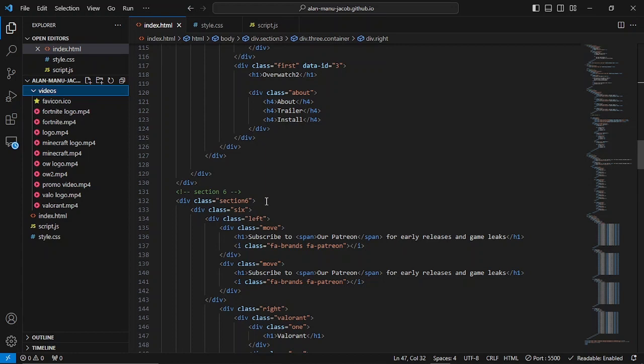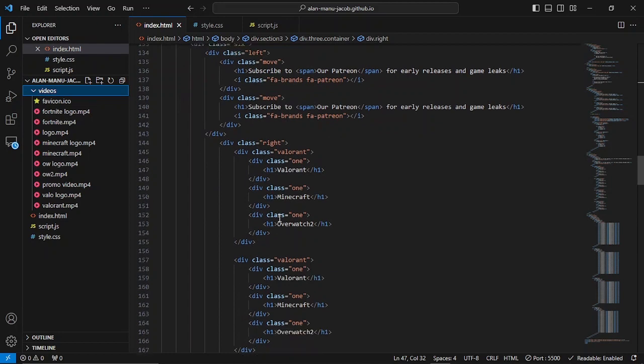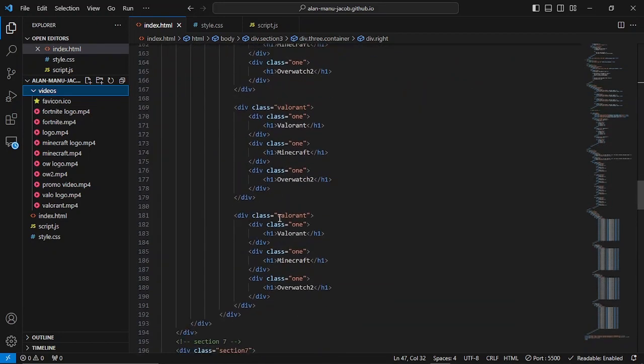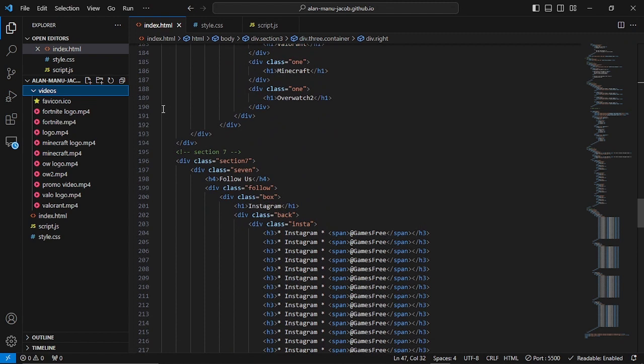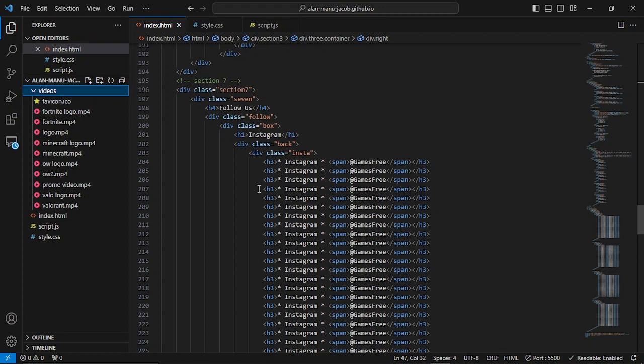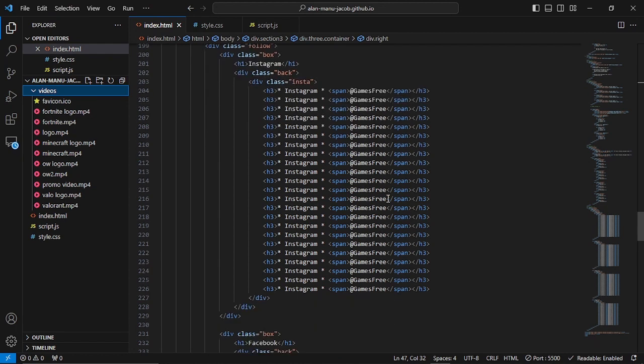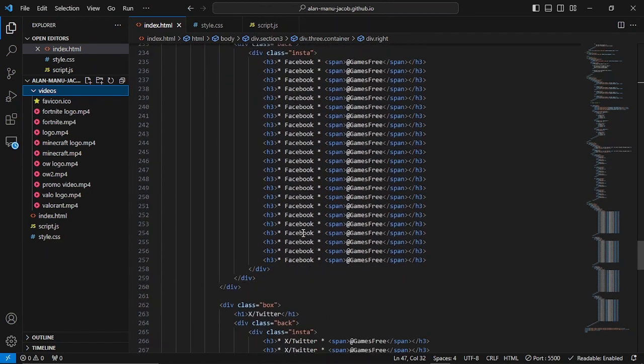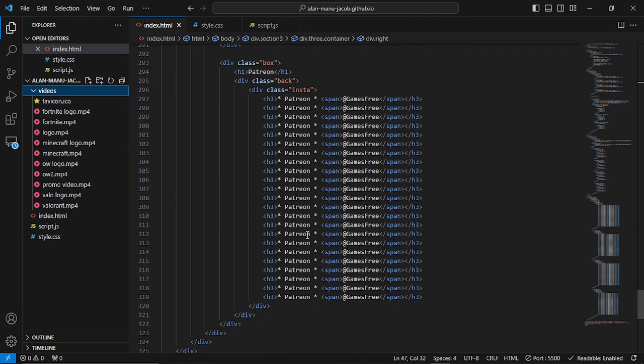Section 6. I did do a section 5, but then that did not fit within the theme of my website, so I had to remove it. This is section 6. And finally, this is section 7. This section is a bit big as it shows the footer, not exactly the footer, it shows what are the social media tags of my website. So here's Instagram, here's Facebook, here's Twitter, and then here's Patreon.